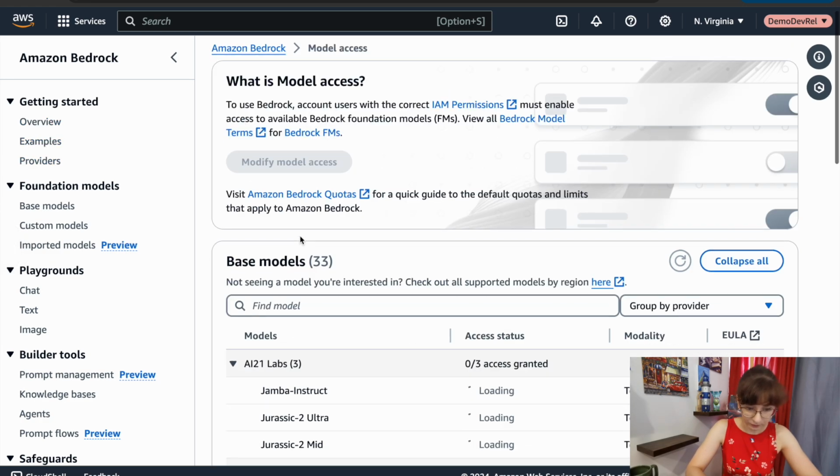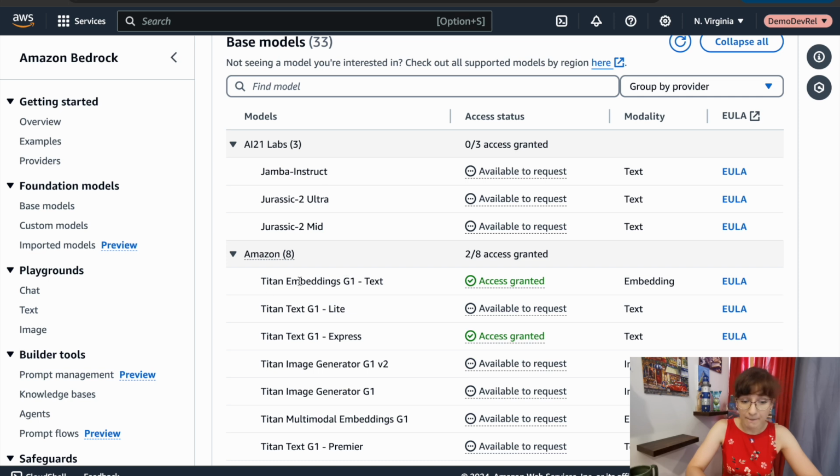So for the embeddings model to translate the text we provide into vectors, we are going to use a different model. There is this Titan Embeddings G1. This is the one which I'm going to use for that. You need to enable it as well.